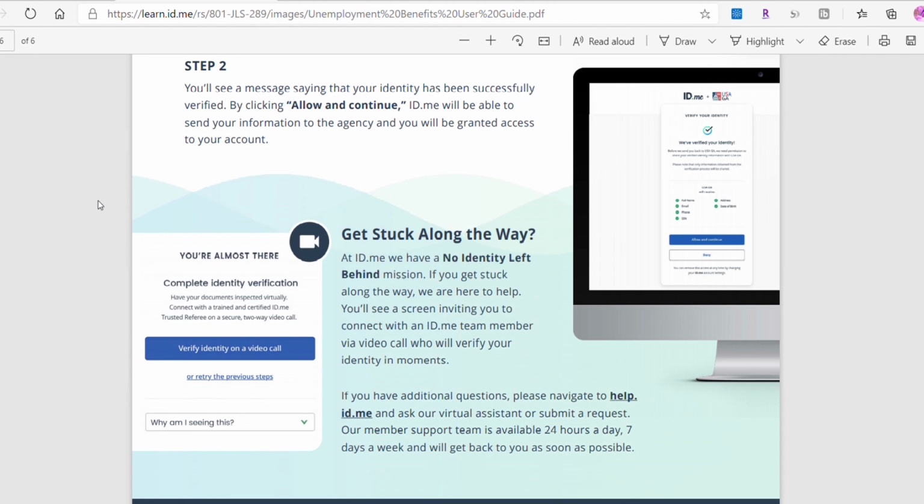So that's how you verify with ID.me. It's a complete step-by-step guide for people who haven't applied yet or who applied and haven't completed the process. But now you guys know how to make it faster. So go ahead and apply already.